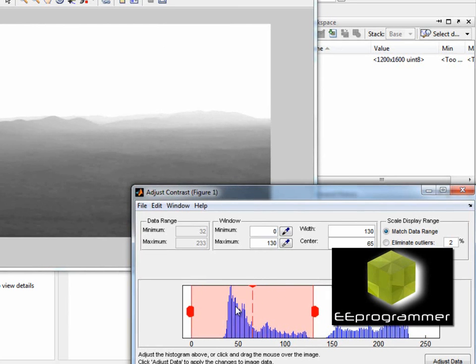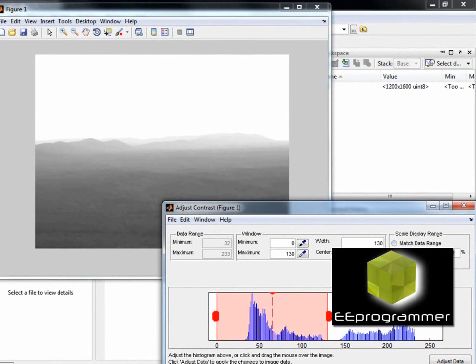After you feel happy about your new image, you can click on the white button in the corner, the Adjust Done button, to save your data.